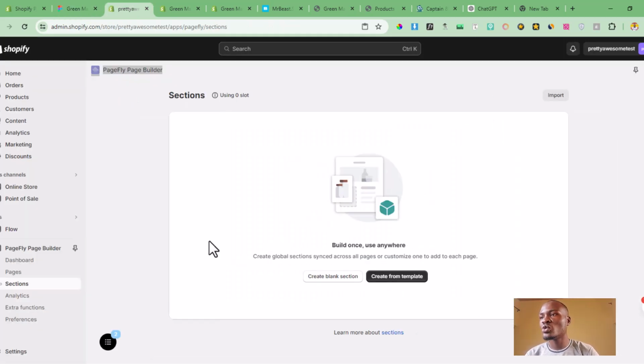Now to create this, we'll go to Shopify, on my development account with Shopify. So I have PageFly installed already. You go to PageFly. If you don't have it installed, you have to install it. So from PageFly, you go to sections. When you are in sections, you can create a blank page. You click on create blank page and you can go on with it.